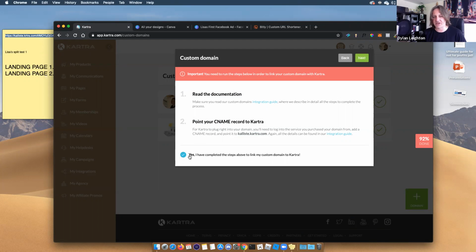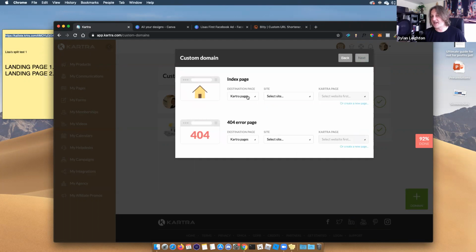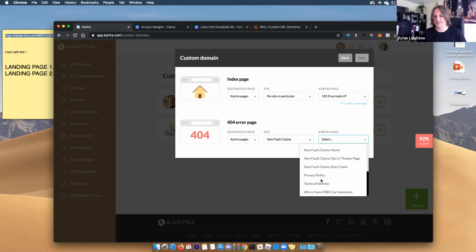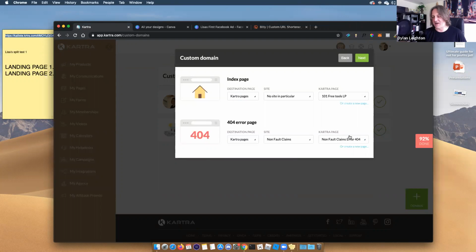Then once you've done that, you click yes, I've completed the steps above, and click next, and then you tell it which page we're going to point at. In this case, we'll point it at one of those pages, and we want to give it an error page as well. There's no error page on here, so I'll just pick another one randomly. Have I got a 404 page on there? Yes, there I have. Obviously, I wouldn't use that one. That would be for a completely different site.